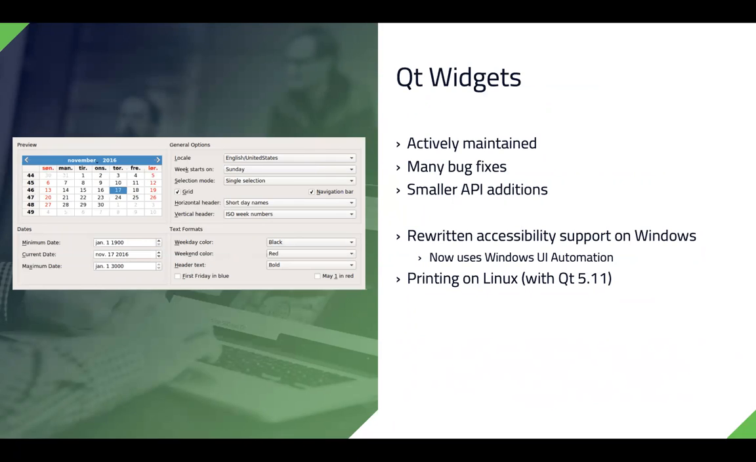One new thing that has come in is that we've completely rewritten under the hood the accessibility support on Windows. And it's now based on the Windows UI Automation framework, which gives you much better accessibility support, but also lets you programmatically and from the outside control the state of your user interface, which is something that's very nice also for testing. And we've done, with Qt 5.11 already, a couple of significant enhancements to the printing support on Linux.